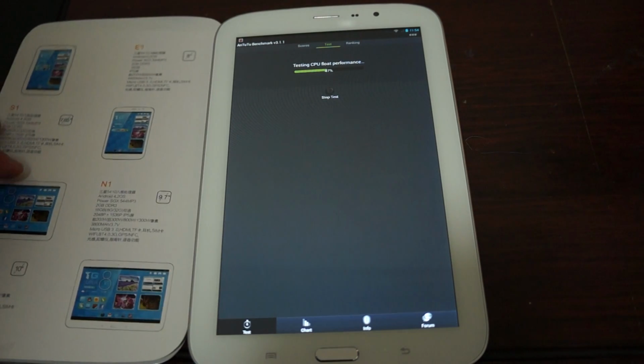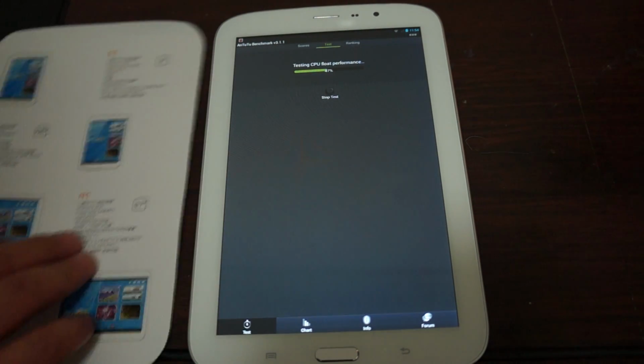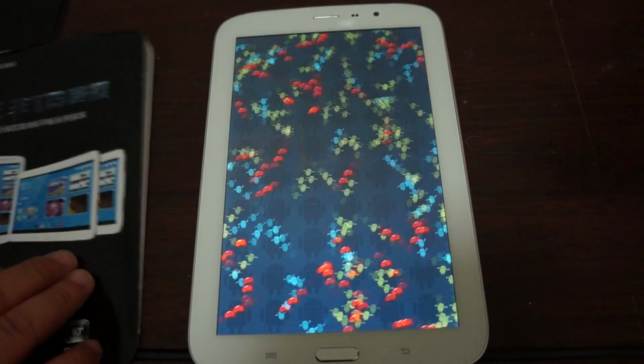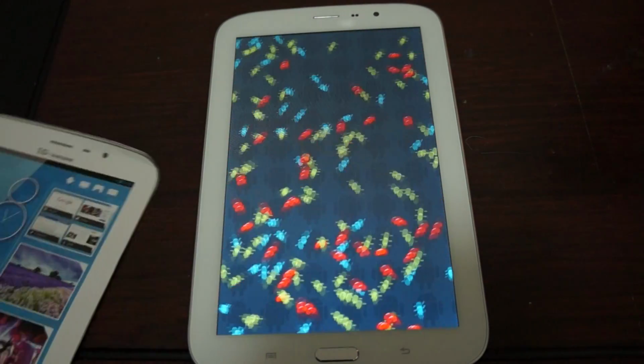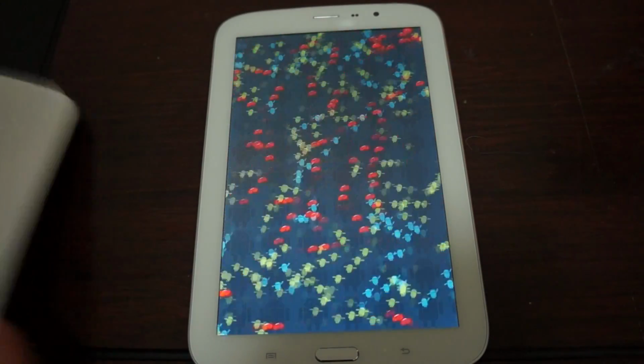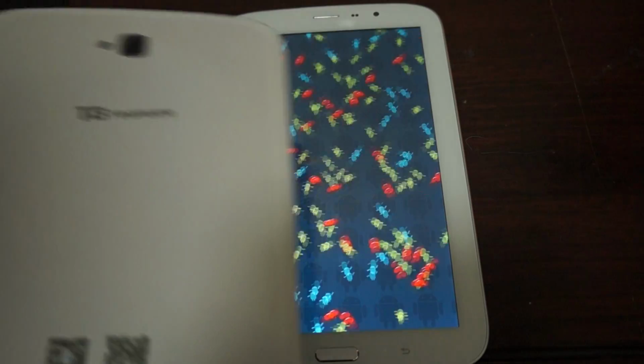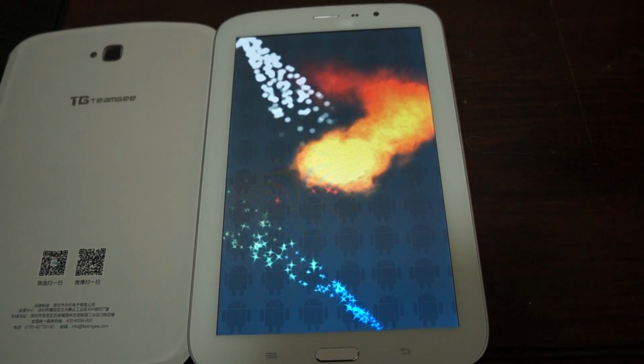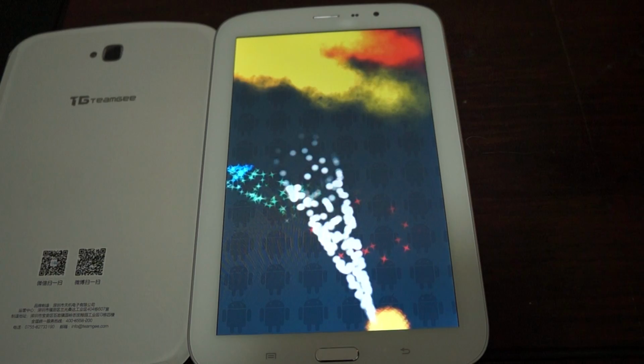So, we're just about halfway through this benchmark, and we'll see what type of awesome score this gets. I would show you the back of the unit, but it basically looks like this. It's almost reminiscent of the Hyundai T7 or the T7S.